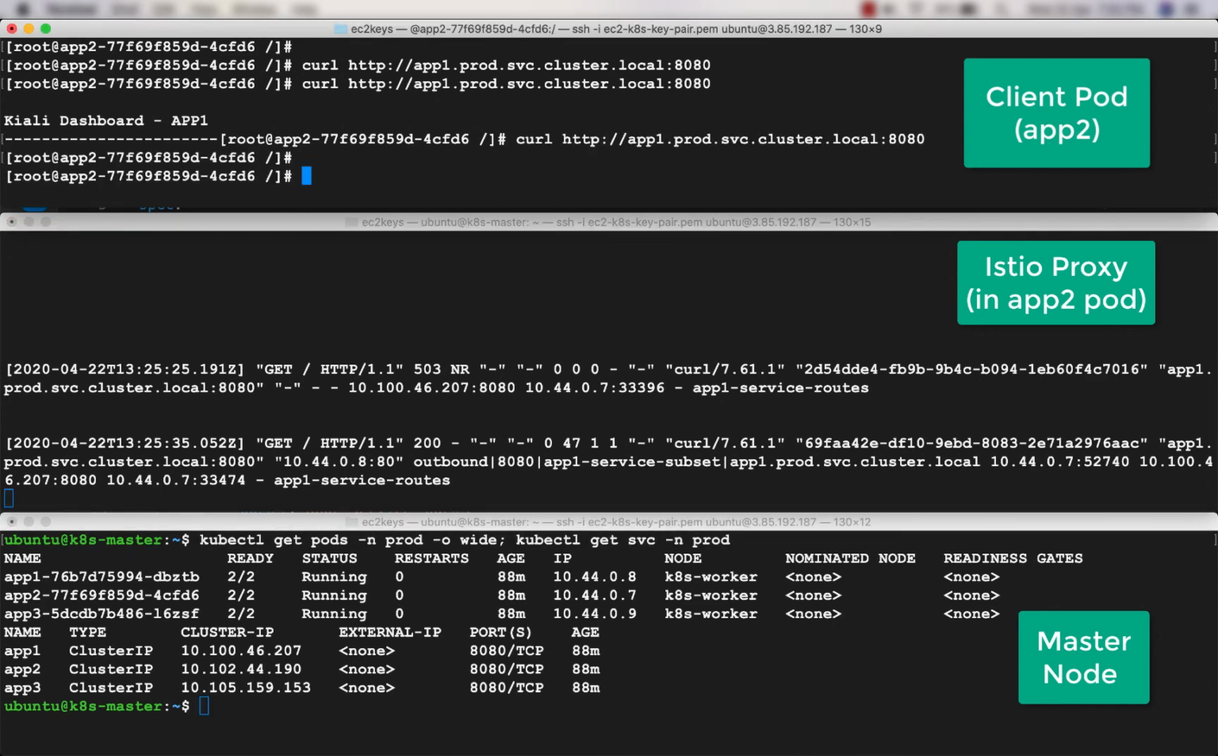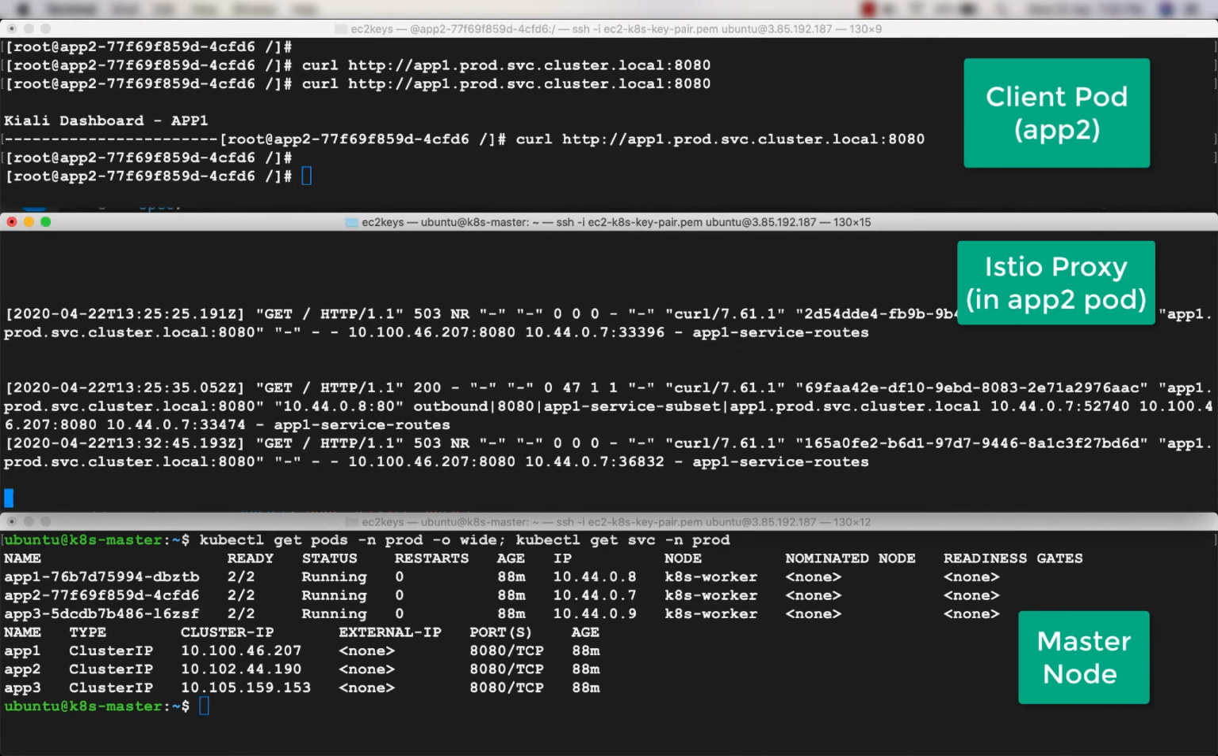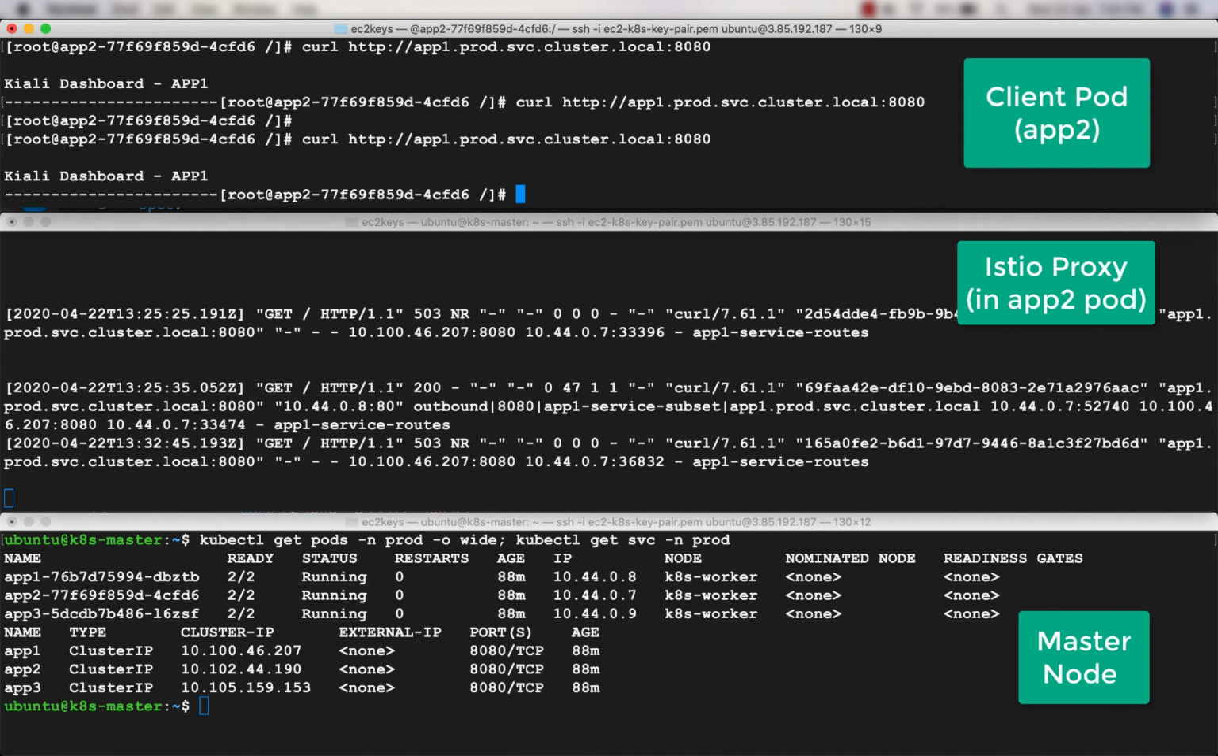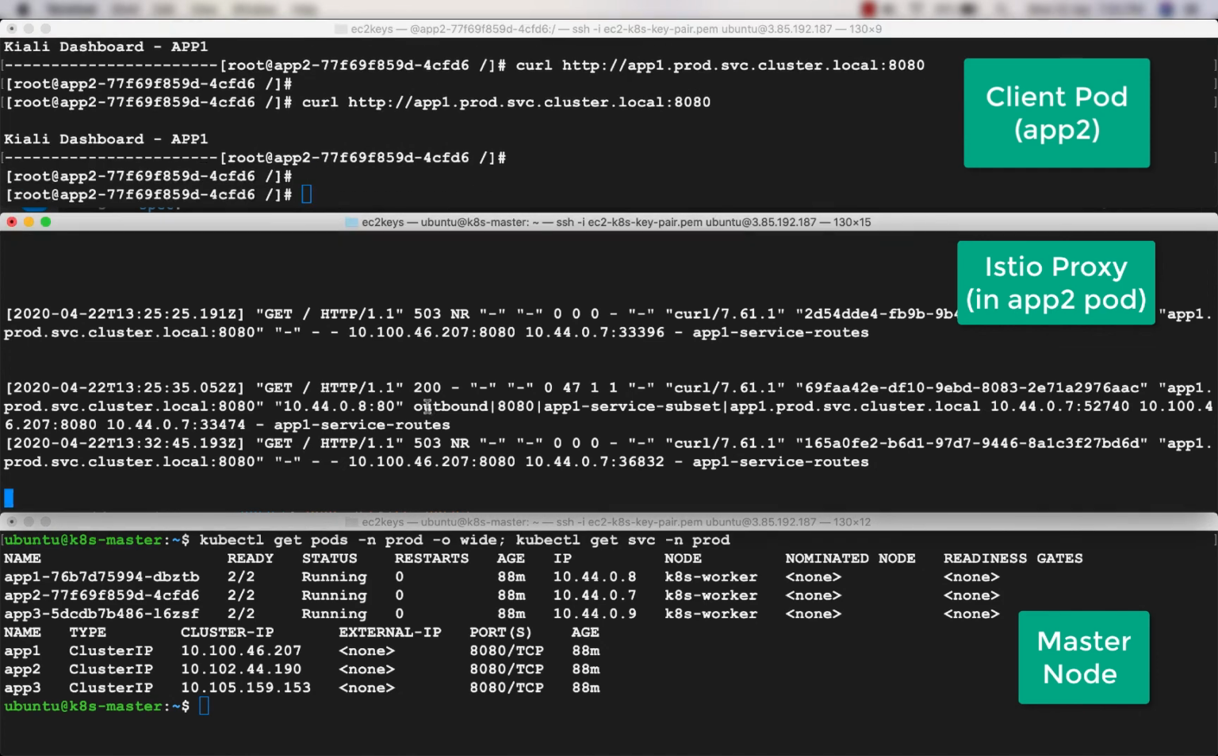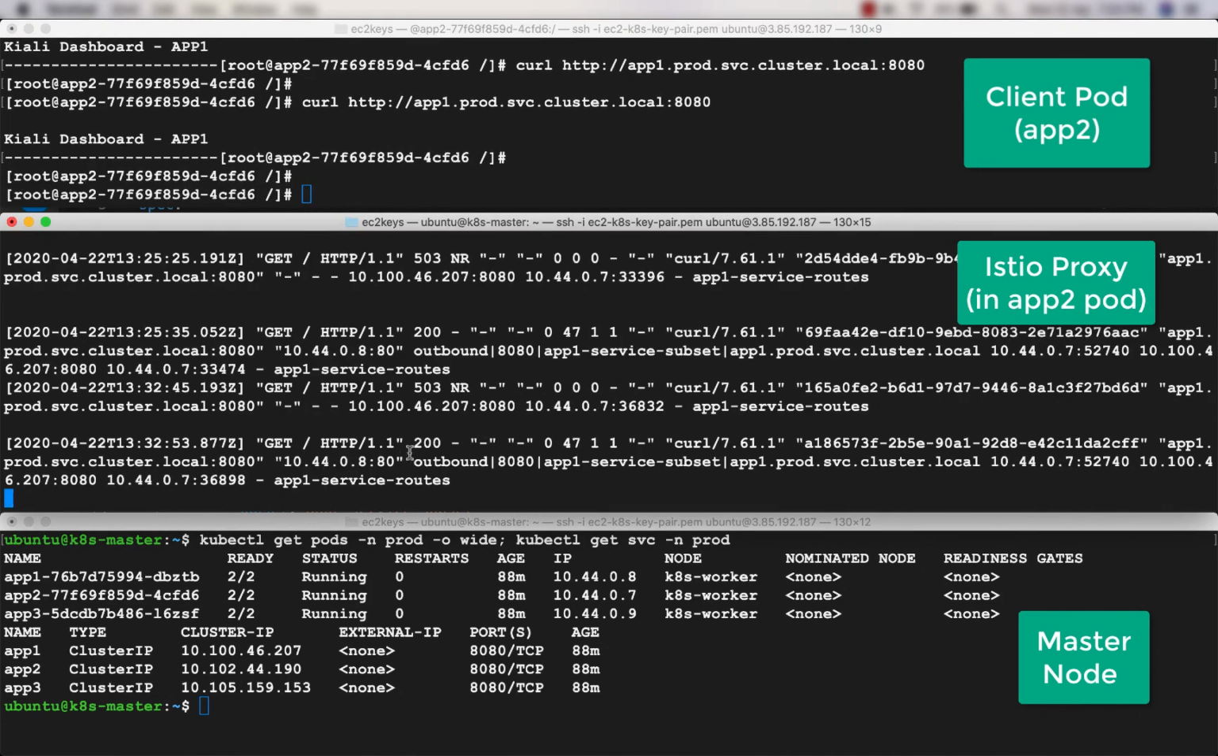So it did not get any response, and same thing, I'm getting 503. Let's see again. So I got a response. I should get 200 this time. So as you can see, we got 200 and everything is fine. So this is how you troubleshoot your routing rules using Istio proxy.